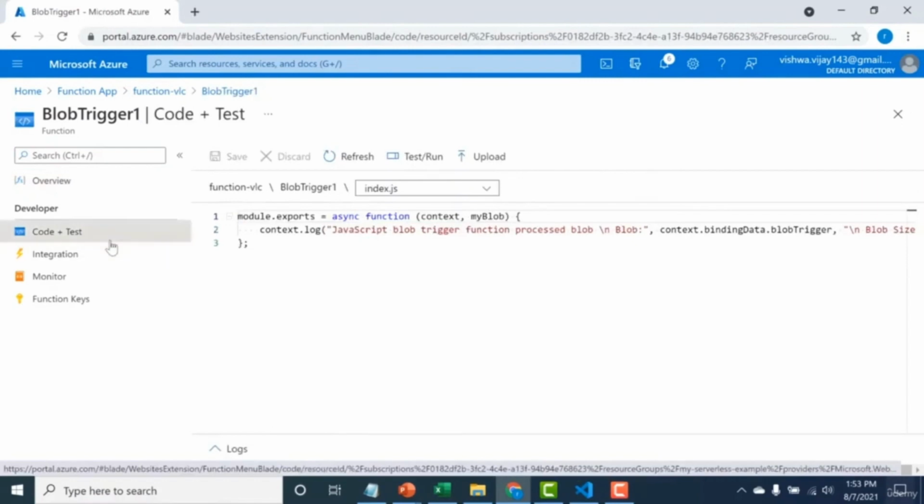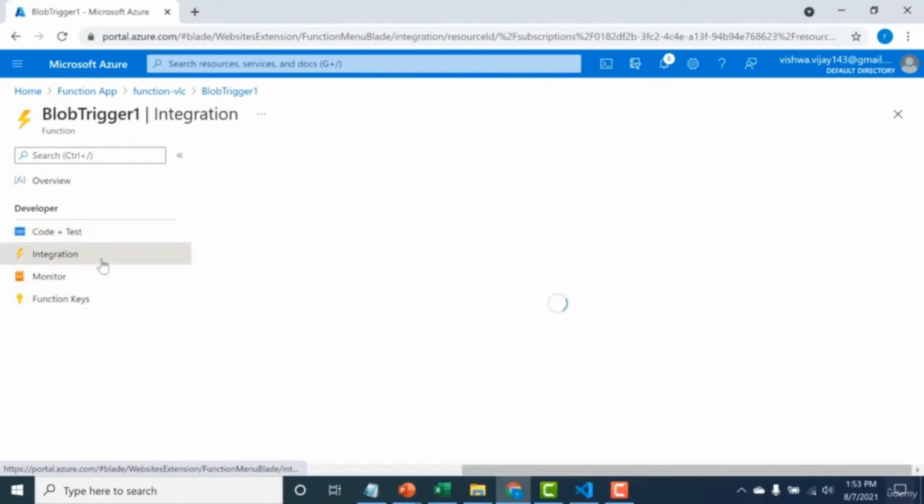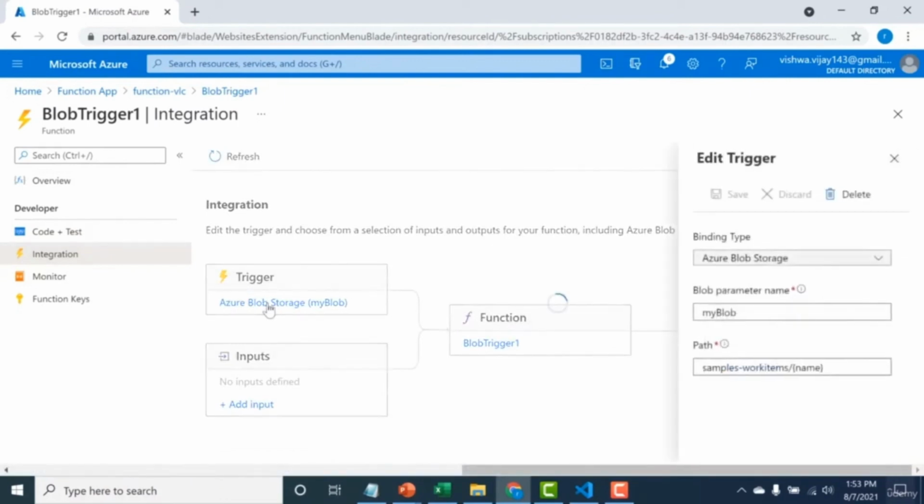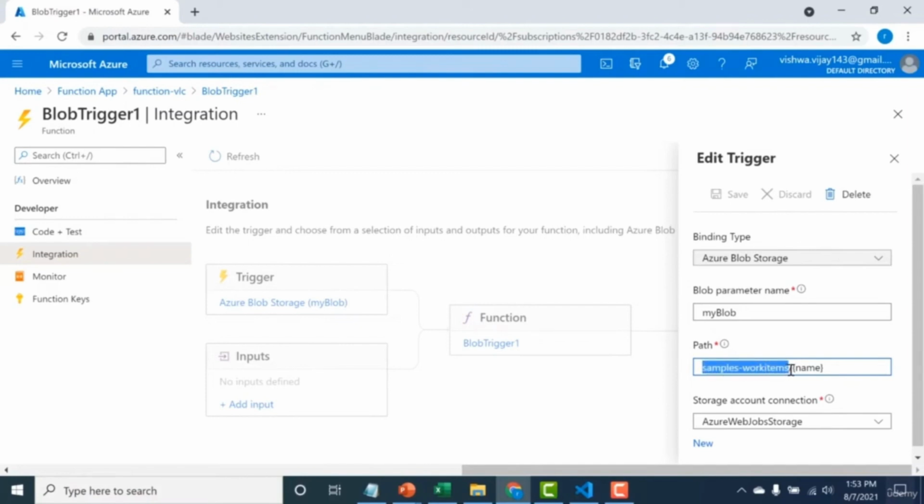Once you open your function, you will see these 4 tabs. What we need to do is first go to the integration tab, and here we need to tweak this particular code a bit. So let's open this particular trigger. Here you see that the binding is again blob storage. The blob parameter name is myblob. This is an important name for you to remember. And this path is also important. This Azure function will be triggered only when a file is uploaded in a folder of this particular name, and within this folder you have to upload the file. So this is an important thing to remember.